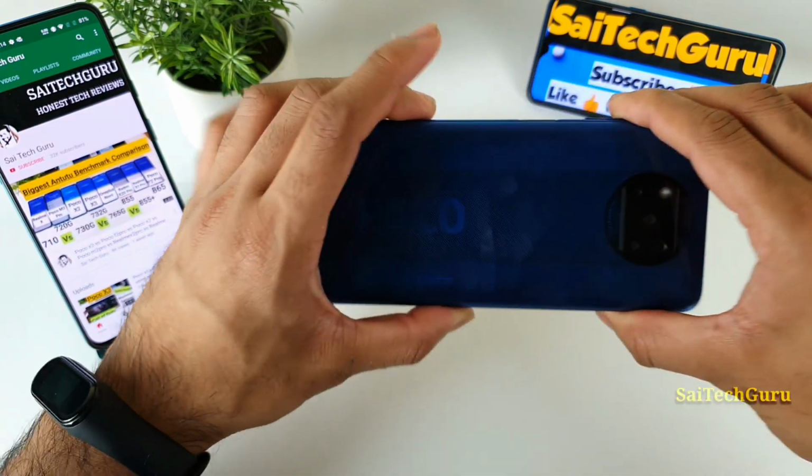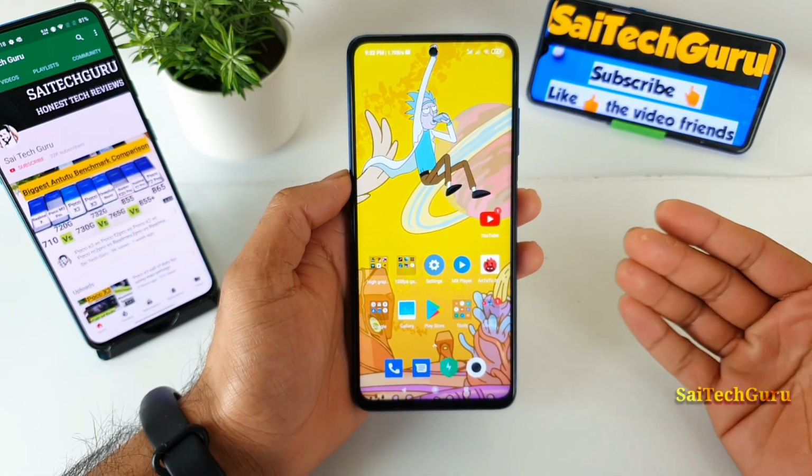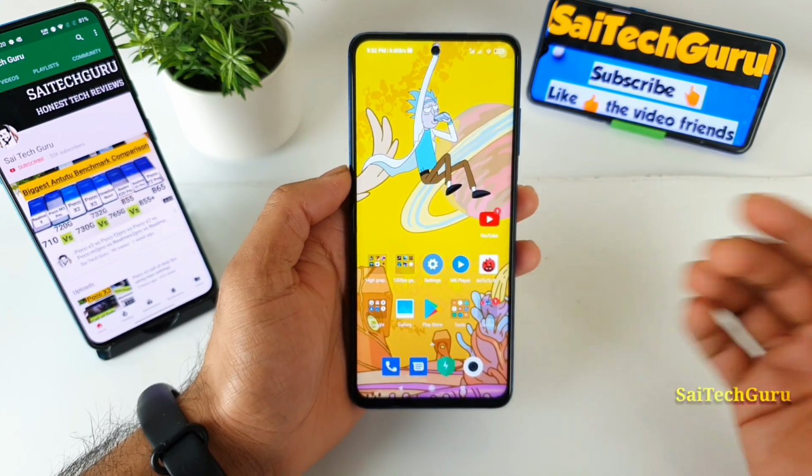As you can see right now, I'm using the Poco X3 smartphone, and in this video I'll be guiding you through the step-by-step process of how to do that and what things to know as well.